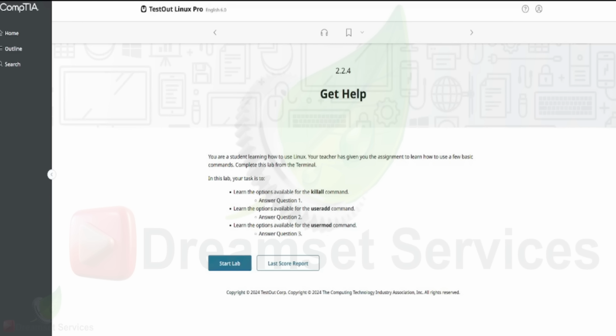Hello my technical friends, we are in TestOut Linux Pro 2.2.4 and we are going to get help.